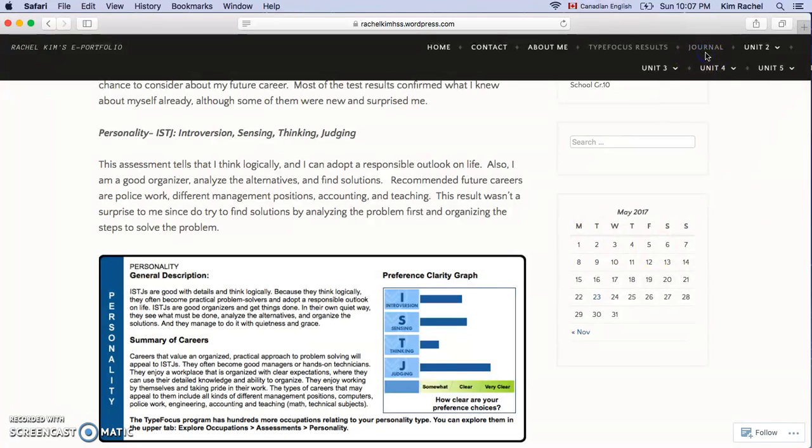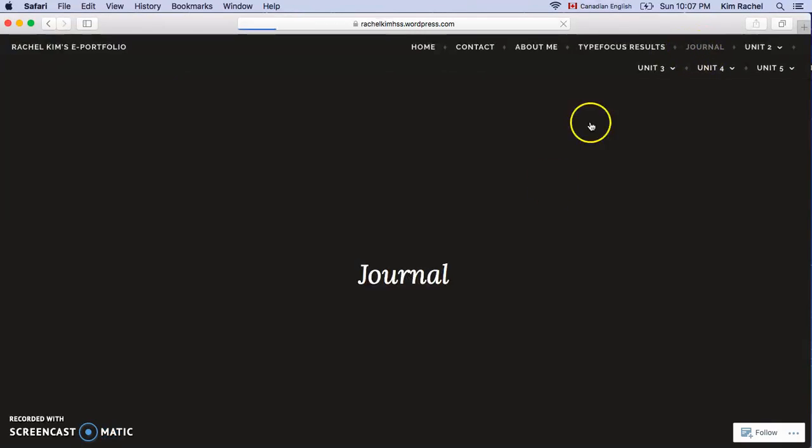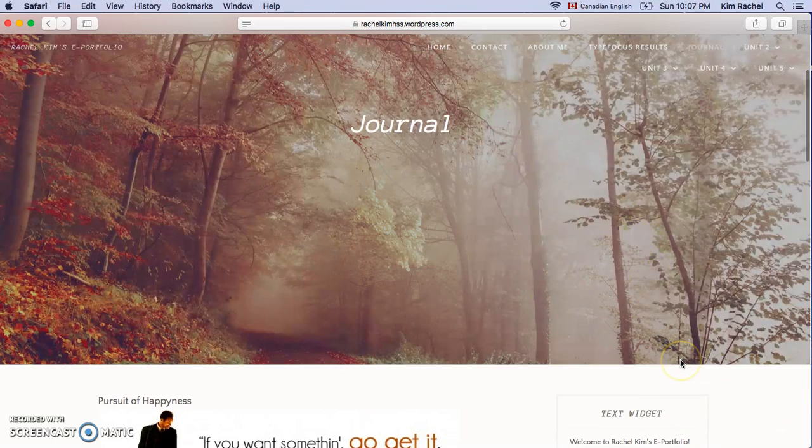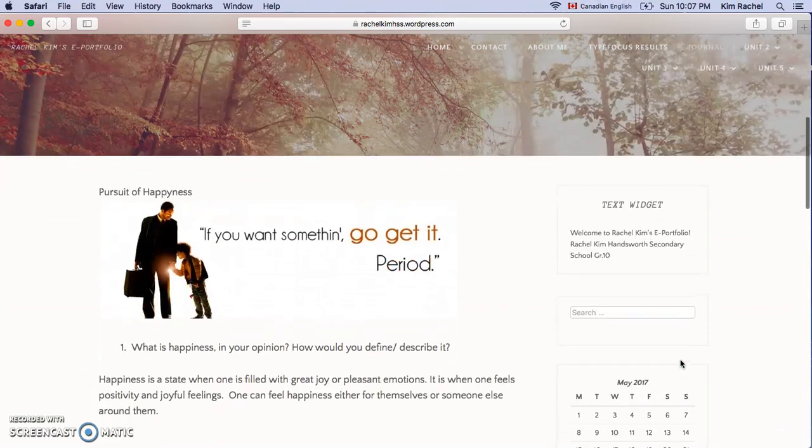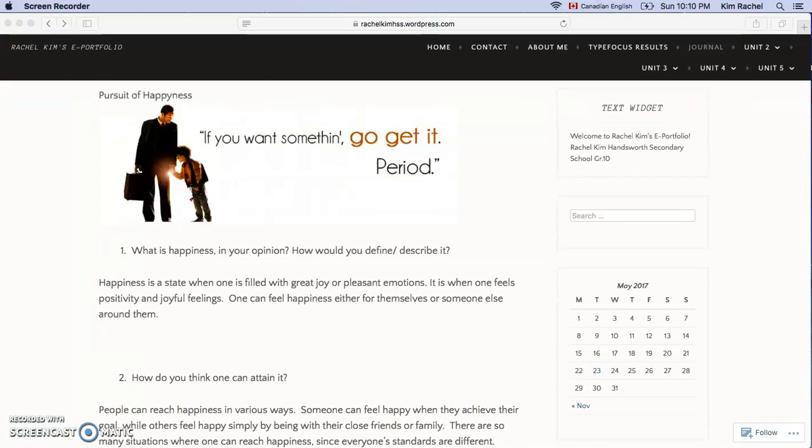Moving on to Unit 2, I wrote a journal answering 5 different questions after watching the movie Pursuit of Happyness. This movie taught me the true meaning of happiness in life and made me think about my own happiness and how I pursue it.